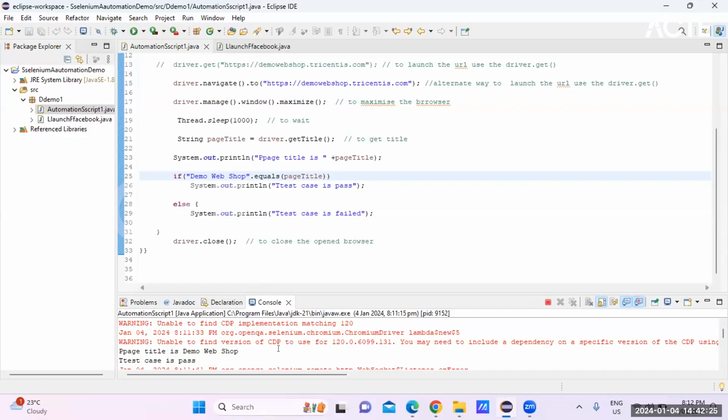It is connected to this browser, version 120 and so on, with all dependencies. So now we have launched the URL, we have maximized the window, we have waited, and we compare the page title, so we pass or fail the test case, right? So I'll save it. Okay, so I will close it.